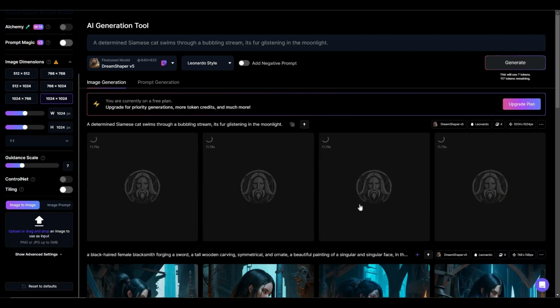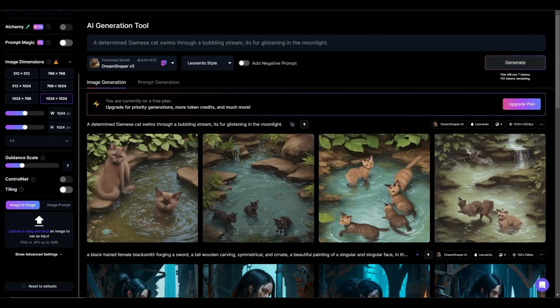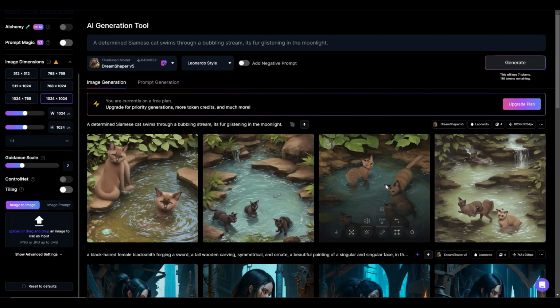As you can see, the generation process has started and we have got our images. These 4 are the images that we have got. I think the third one looks the best.